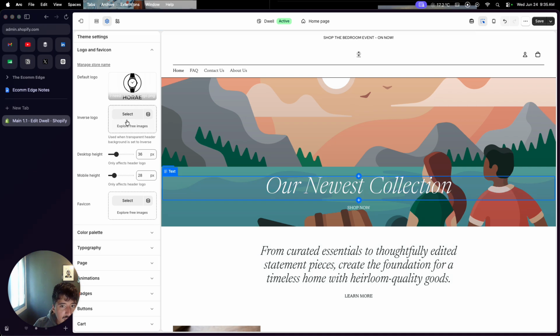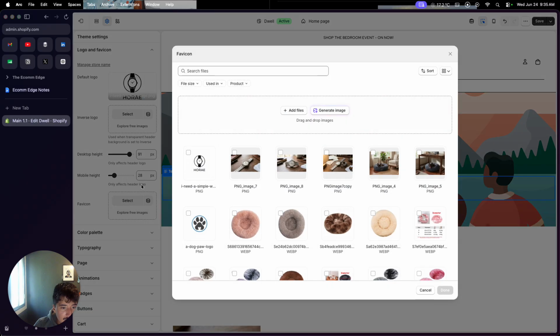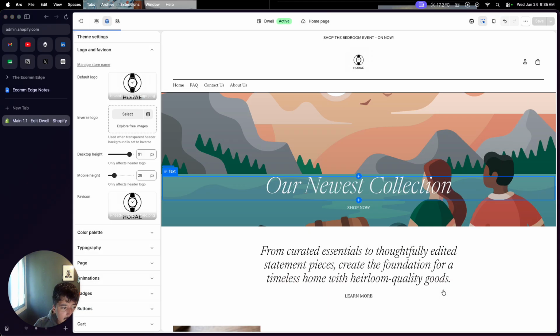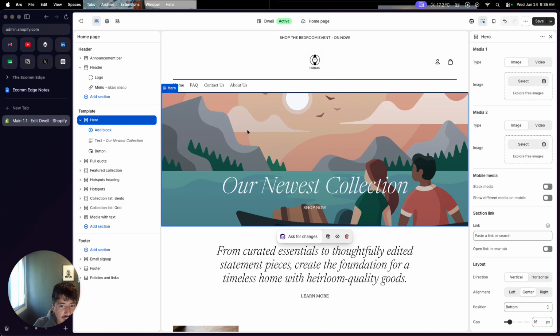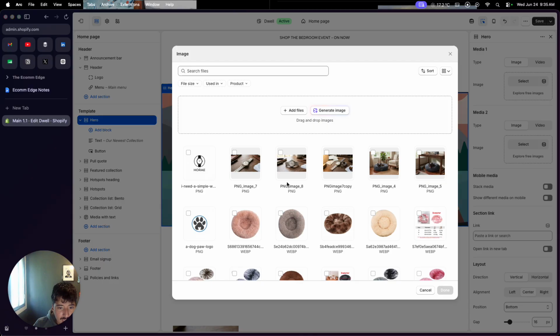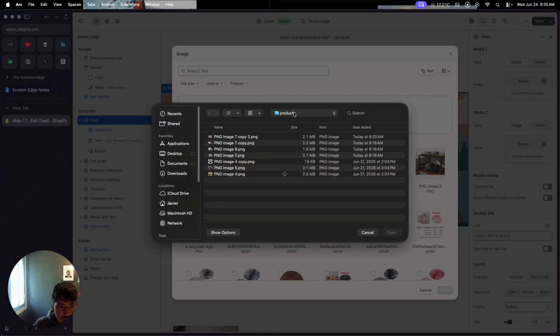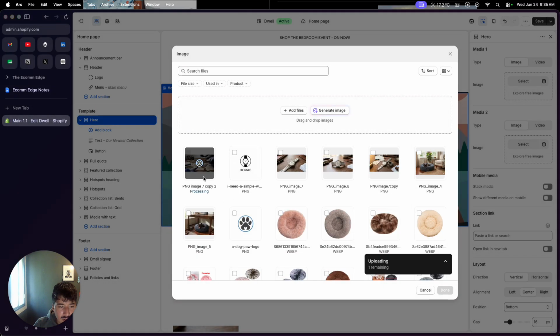We'll stay there, and then we'll do desktop height, and then we'll also select this. So this is starting to look slowly like a nice elegant watch. Even the typography looks really, really nice and elegant. All right, so now we're going to do the hero. We're going to add some pages, add some photos. We're going to add this one, there we go. So we're just going to add this one here.